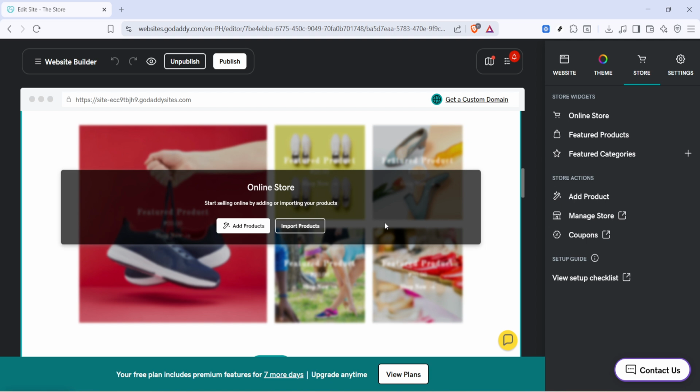That's all it takes to add a store to your GoDaddy website. With the page in place and your products added or imported, your storefront is ready for the next steps like styling, organizing categories, and configuring your checkout experience.